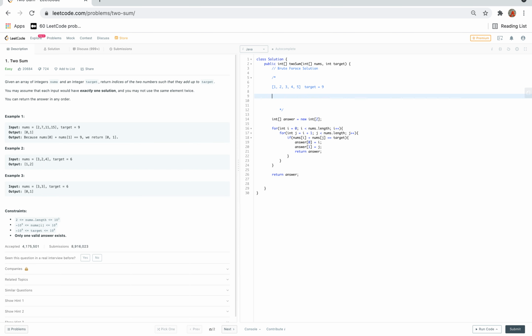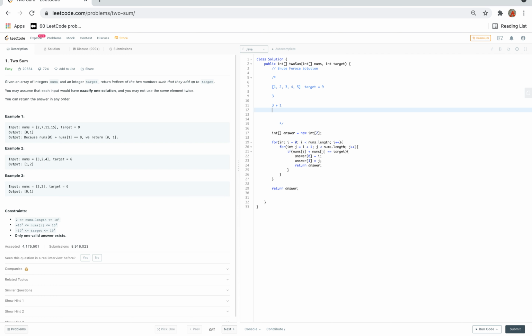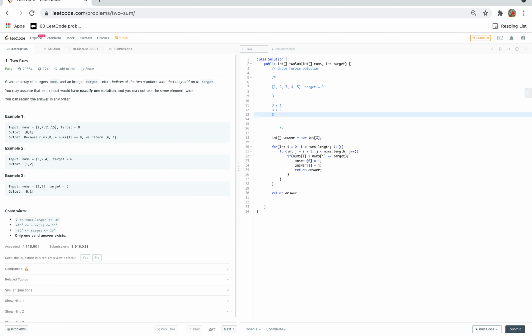So that's one reason that's wrong. And secondly, it's inefficient. Say i is right here. So i is equal to 2, and it's at the number 3. If I have j equals 0, I check 3 plus 1, and then I check 3 plus 2, and then I check 3 plus 3, which is not even good. We don't want that. But what I'm trying to emphasize here is 3 plus 1 and 3 plus 2. These are unnecessary calculations.